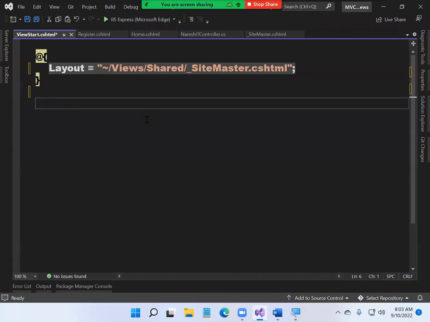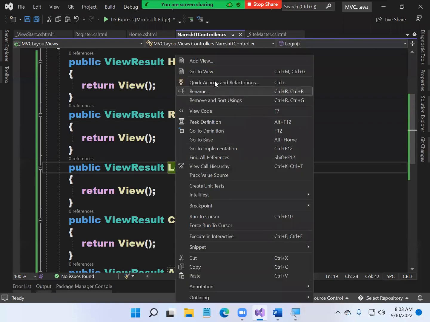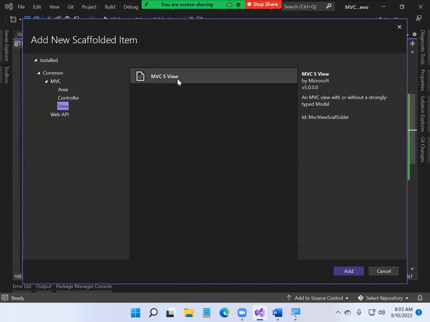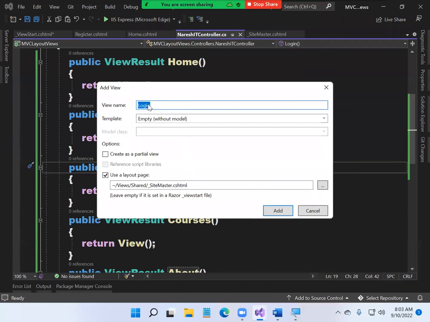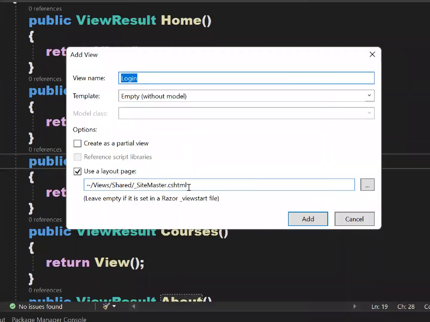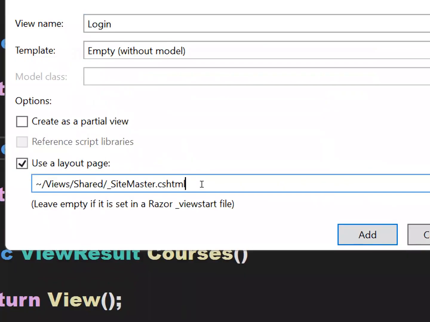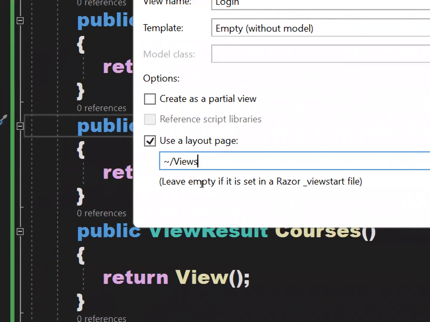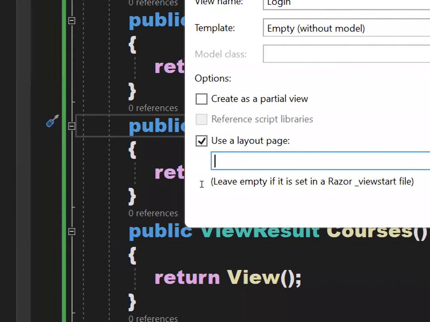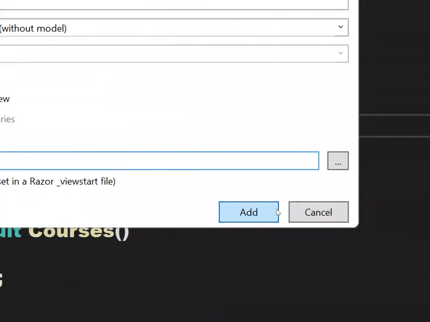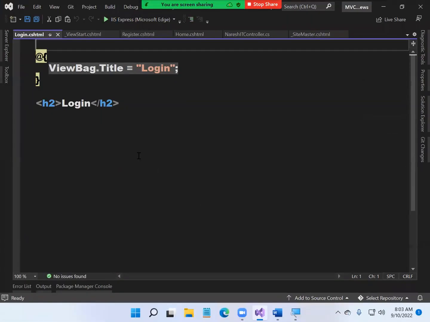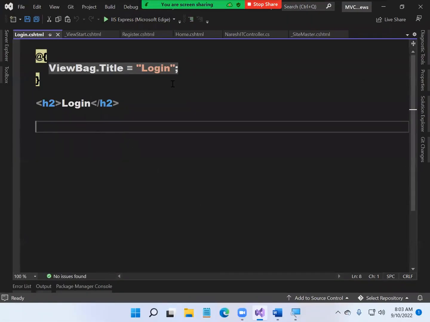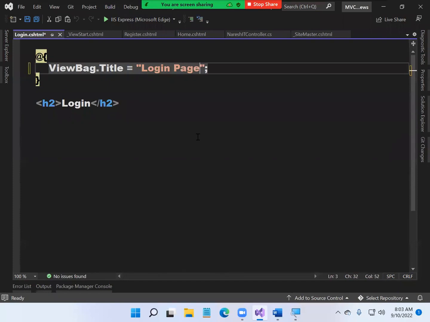Now let me create the login page. How to create? Right click, add view, MVC view, login. Selecting the checkbox, use a layout page. And here, is the layout page selected or not? Don't select anything at all. I remove it. Click on the add button. Directly it has taken you. ViewBag.Login is equal to login page.